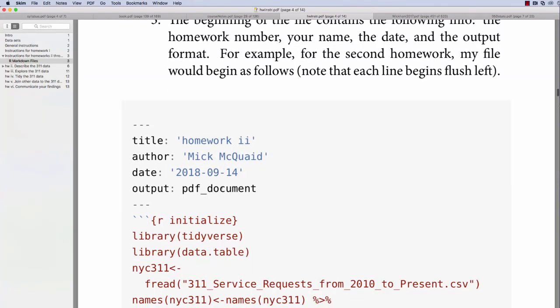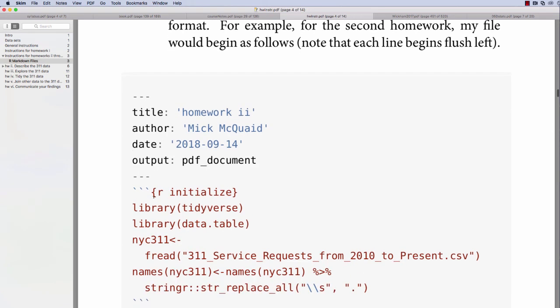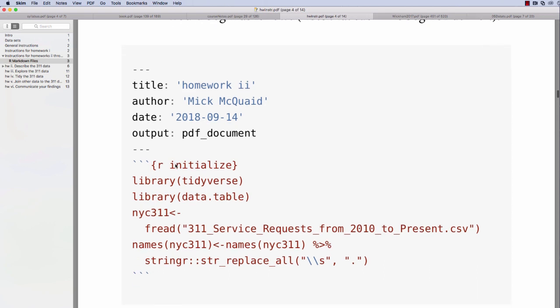The beginning of the file contains the following info. This is the header block that you just saw when we did the R Markdown example, except that it's got the name of your assignment, your name, the actual date, and PDF document. Then you're going to want to include this chunk at the beginning.